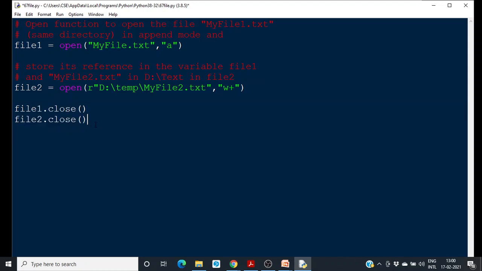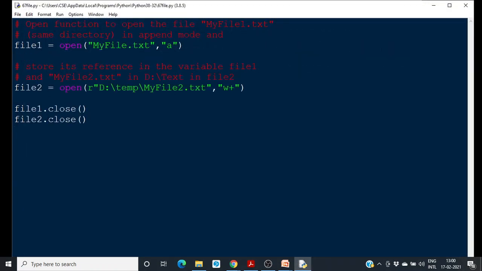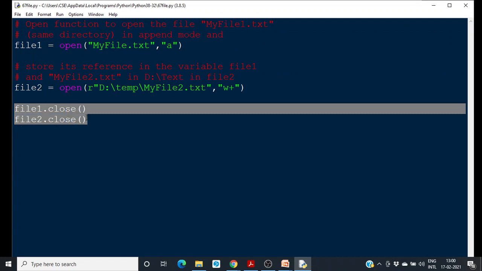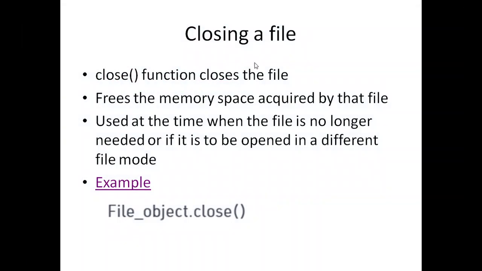Then only that memory will be freed. If you close it, nothing else will happen; it simply closes that file. We have opened that file, and we have closed that file. So we have to close each and every file we use. This way we can close a file.